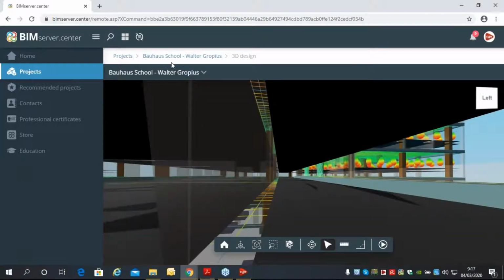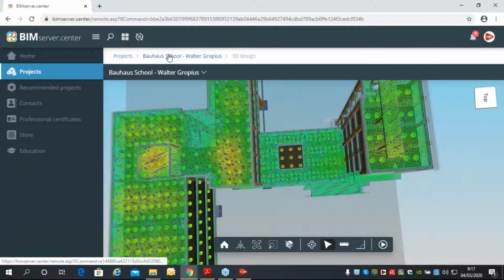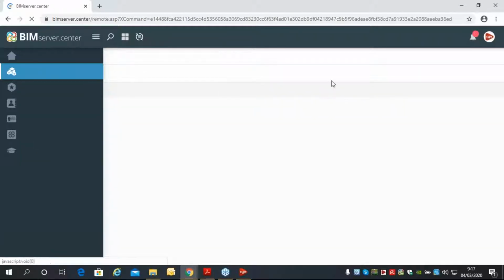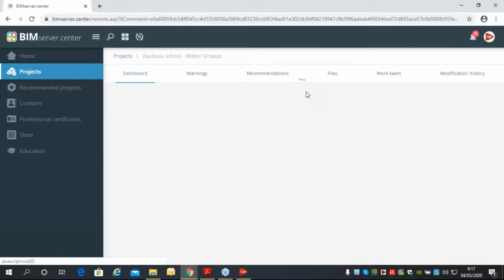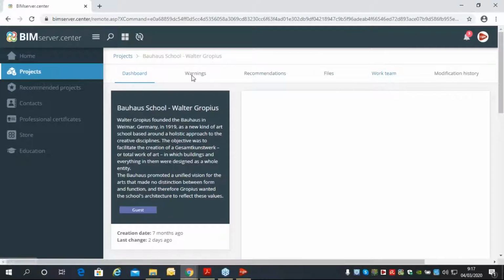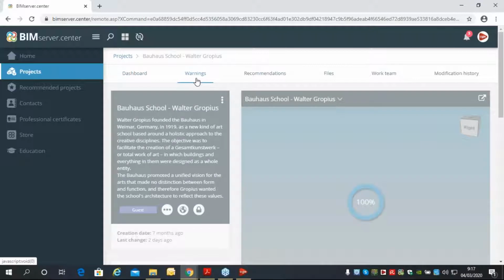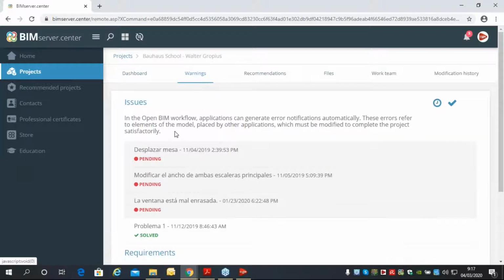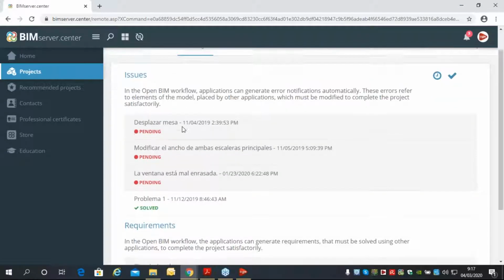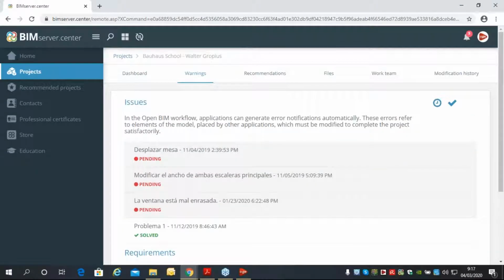Okay, so apart from, let's come back here to the project. Apart from consulting the 3D view, we can also see the files, the team members, and the warnings. These are the incidents and the interoperability between the different specialties, all the issues that have been developing in the project. When an issue is generated in the project by someone in a particular specialty, another person is going to solve this issue, for example.